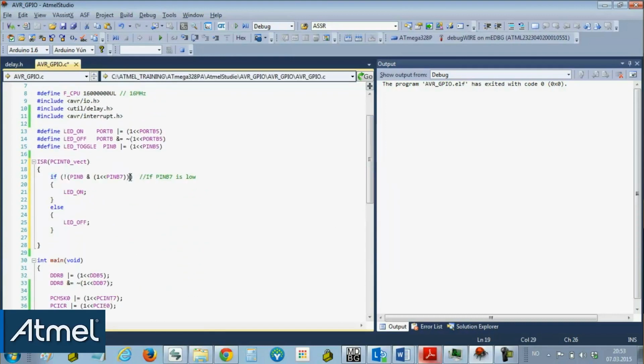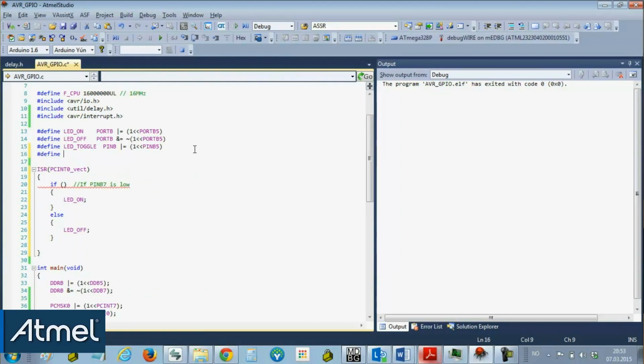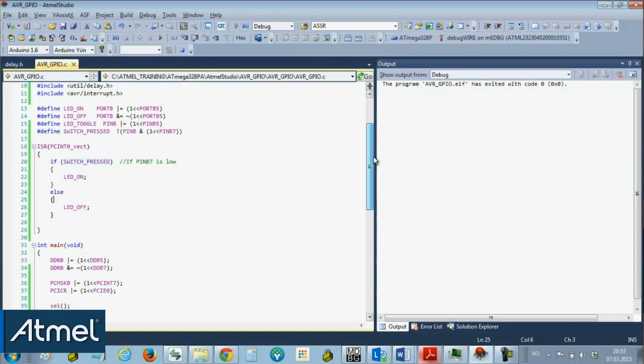And let's clean this up a little bit more as well, with the macro switch pressed. Our code is now self-documenting. And okay, remember the functionality is exactly the same as we had before.